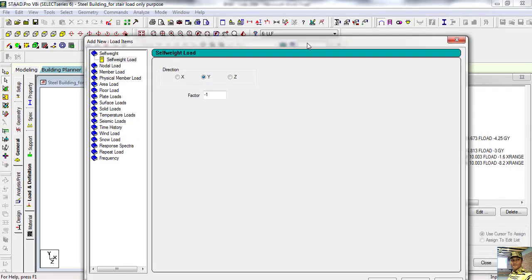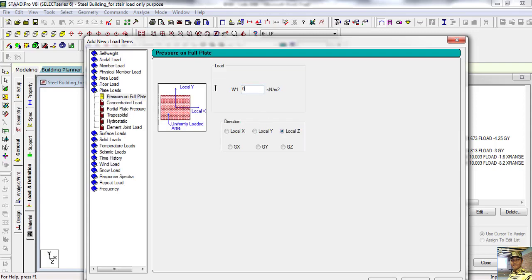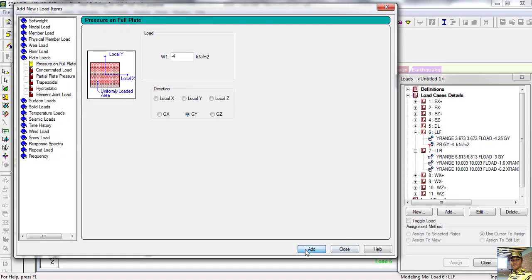Our stair live load is 4 kilonewton per square meter, so that will act as a plate load. Go to plate load and enter minus 4 kilonewton per square meter, acting as a gravity load. So we'll go GY, add.